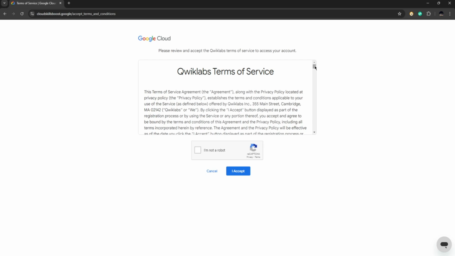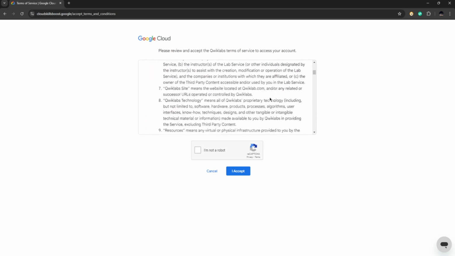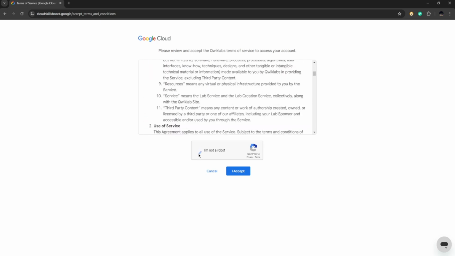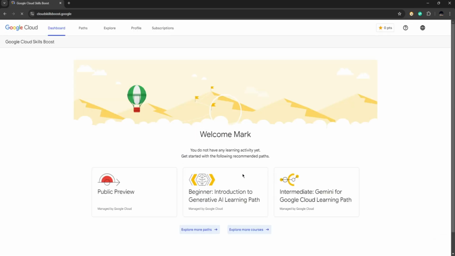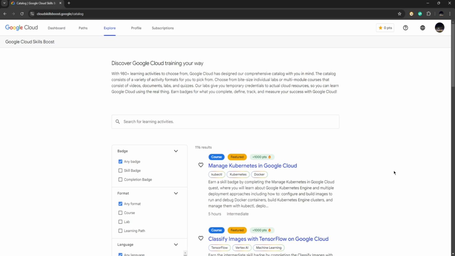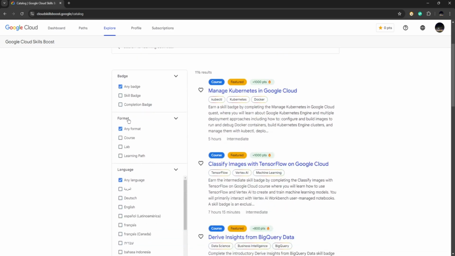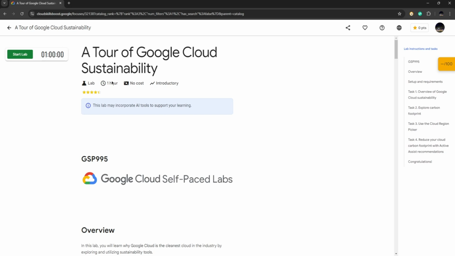Now after that, you need to read through the terms and services and click on I'm not a robot, and go ahead and click on I accept. So once that is done, go ahead and go to explore. And here you can scroll down, and from formats, click on lab. So once in here, you will see a timer. So let's click on start lab.